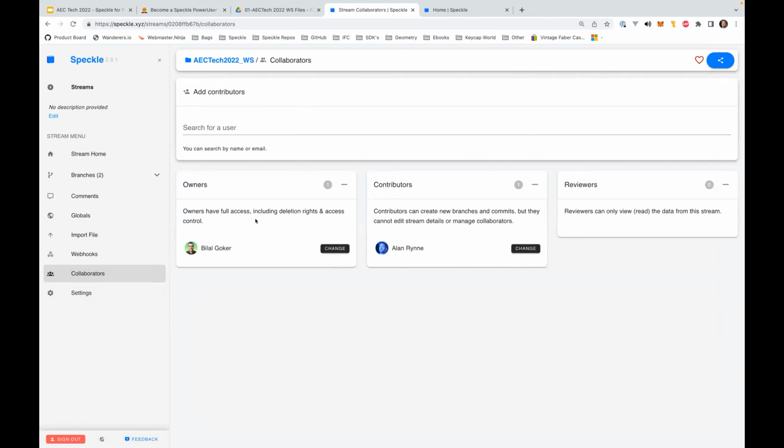So I have basic write permissions. It just makes you an owner, by the way. Yeah, but I don't have full permissions to, for example, delete this data. No, this would be something that only the owner has the right to do.